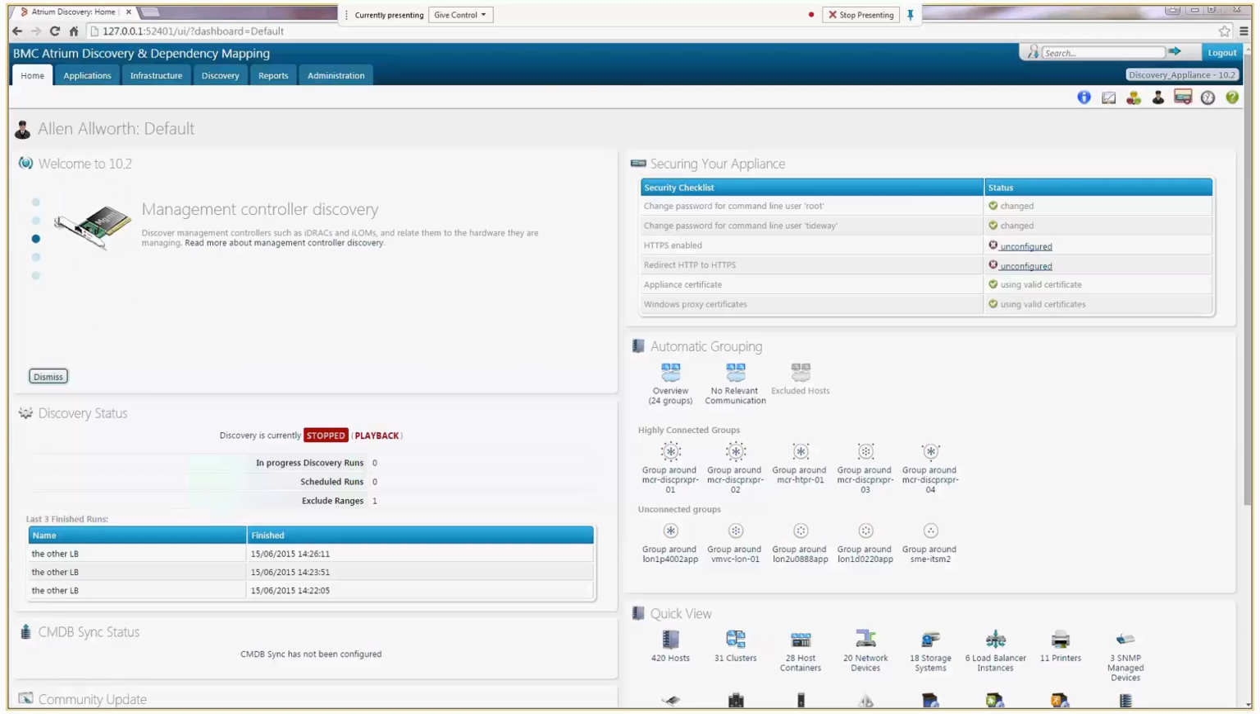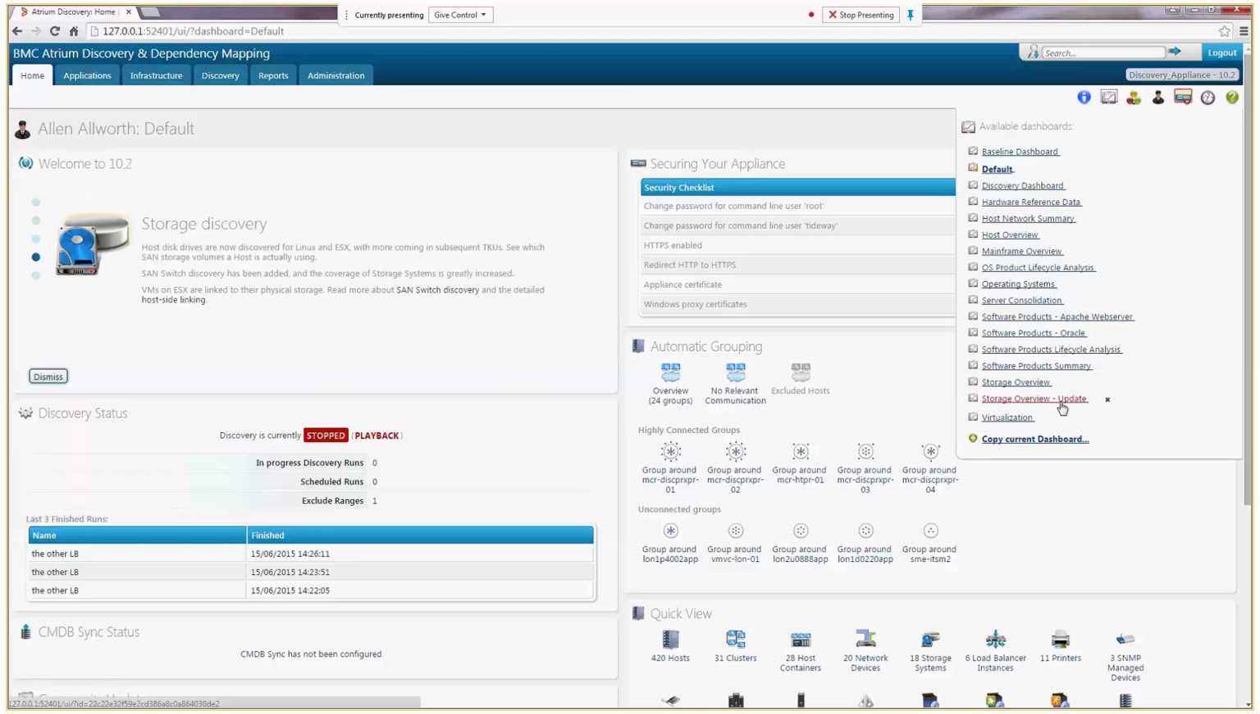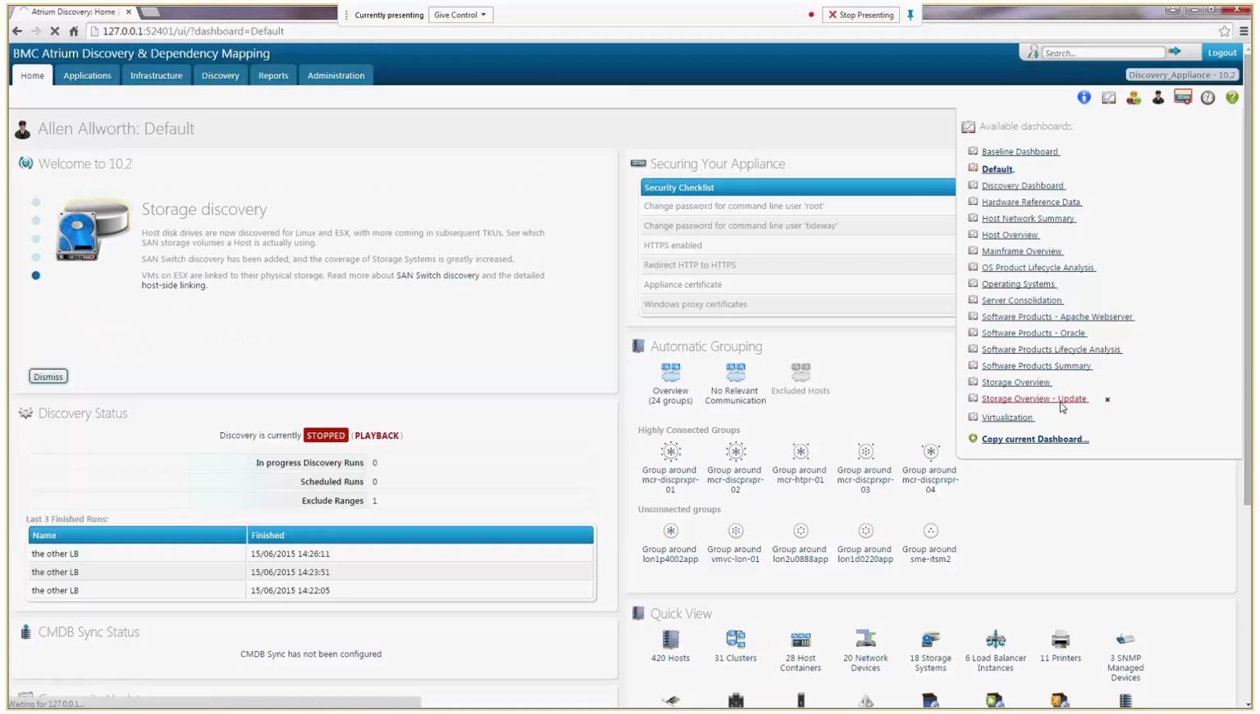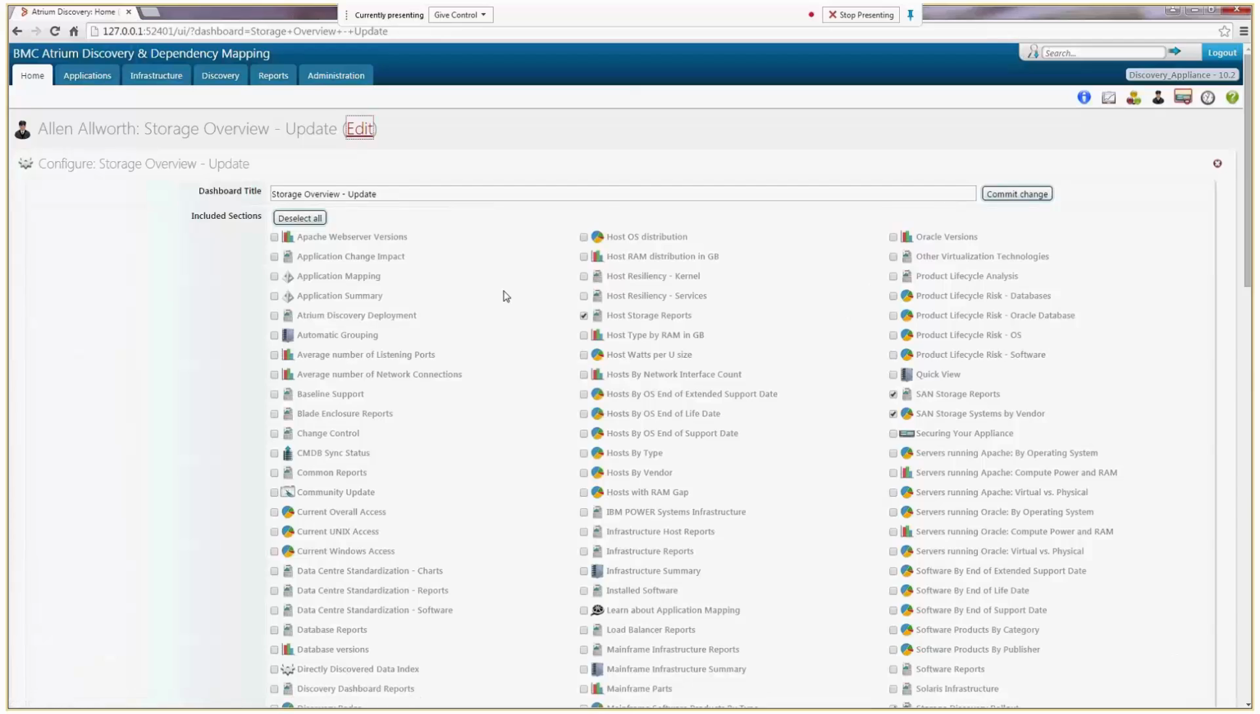We're at the home page, and we're also at the default dashboard that talks about the latest improvements in 10.2. We're going to talk about our improvements in storage right now. So if we look at our different dashboards, we'll see that we have our standard storage overview dashboard. I also made a storage overview update dashboard. In this dashboard, I just rearranged a couple of the pods and also made it so that if you'd like to show a potential customer how easy it is to rearrange this, the edit button's right there, so you can talk about adding particular pods to the dashboard or not. So that's very easy.